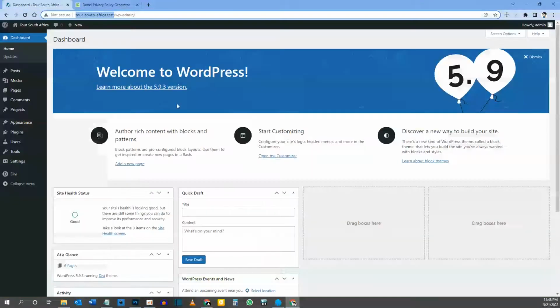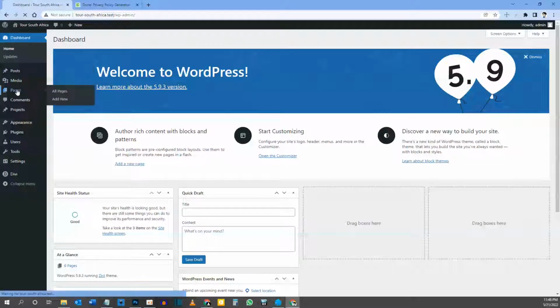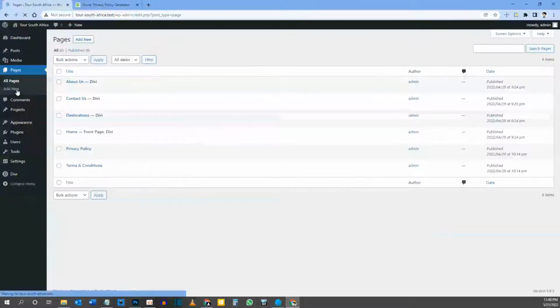And then we can come to our website. We can come to pages. And then over here, we've created this privacy policy and terms and conditions page. And this is what I'm going to show you. So we first want to edit our privacy policy page. And I'm going to select this option to edit with Divi. I'm just opening it in a new tab.